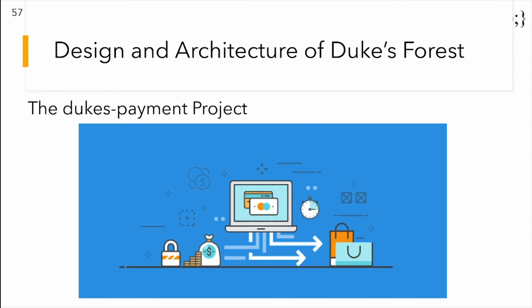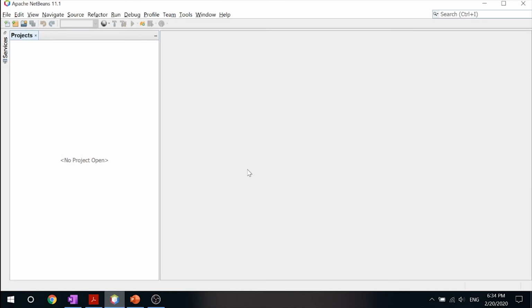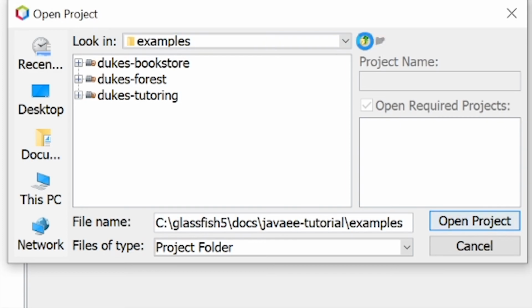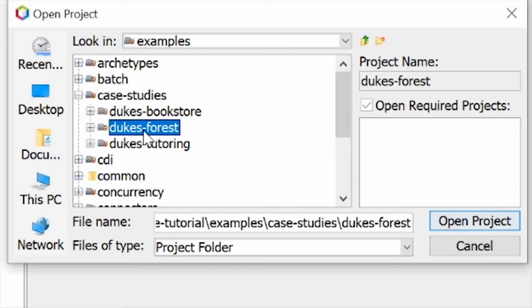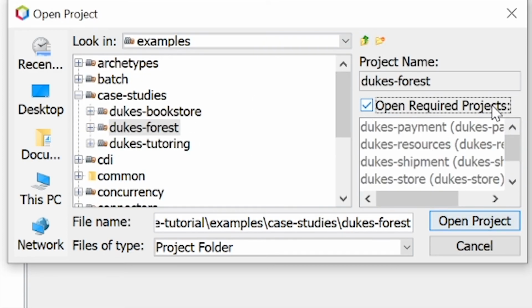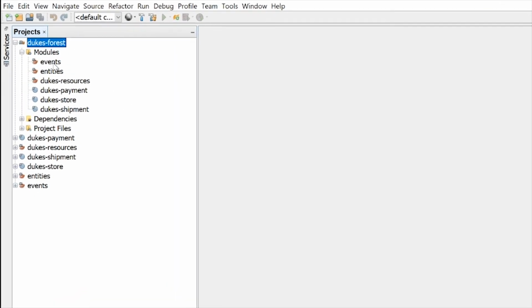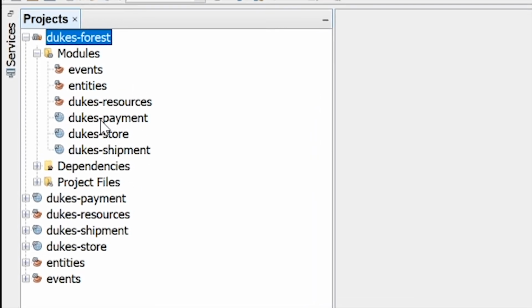Now let's take a look into our NetBeans and let's check out everything that the Duke Store project has in store for us. And now that we're in our NetBeans, let's go ahead and right-click Open Project and go ahead into your case studies once again. Go on Duke's Forest, make sure that this checkbox is checked off, and go ahead and open project. Okay, so what this is going to come up with is your Duke's Forest entire project. It will have these guys over here. These are all your projects, and these are all the resources that you need.